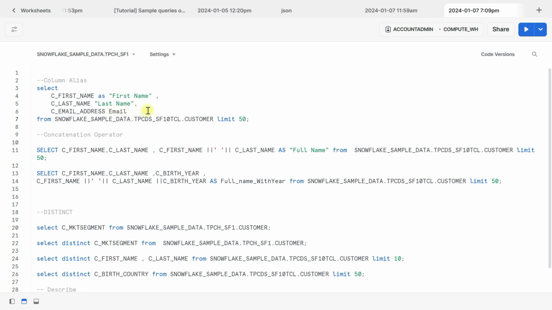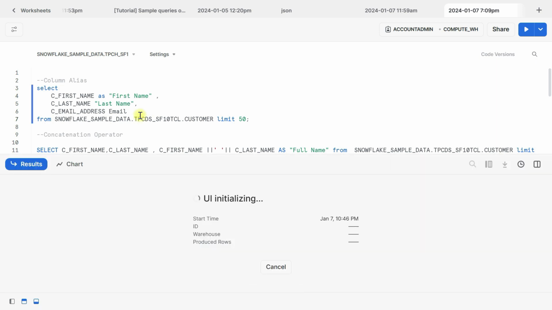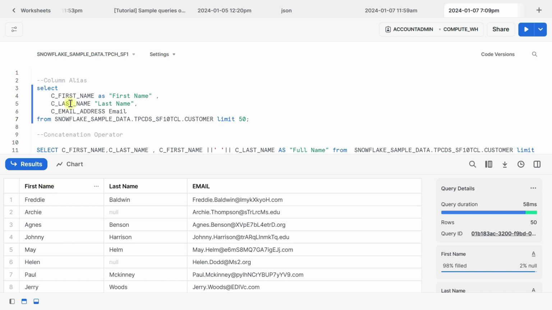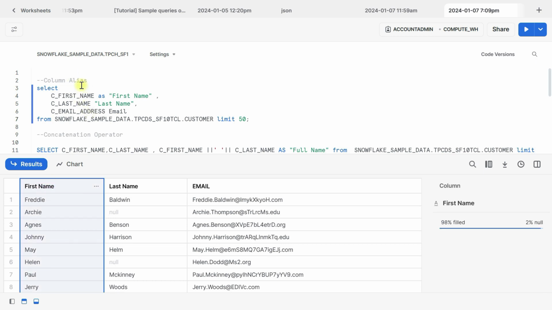So let's execute this statement. Select it and press Control Enter to execute. Here you can see the result. The original column name is c underscore first underscore name, and you can rename it with first name. Last name, without as, shows the same result of column alias, and here also used without quotation. You can rename email underscore address to email only.